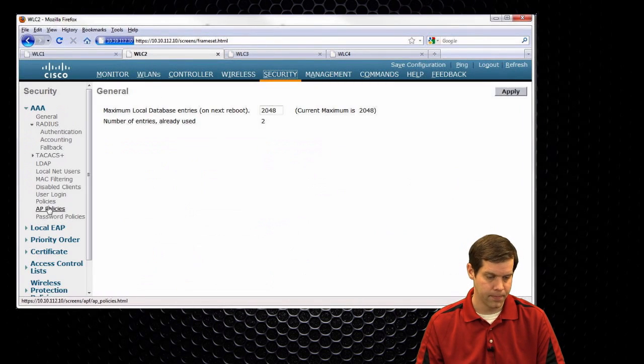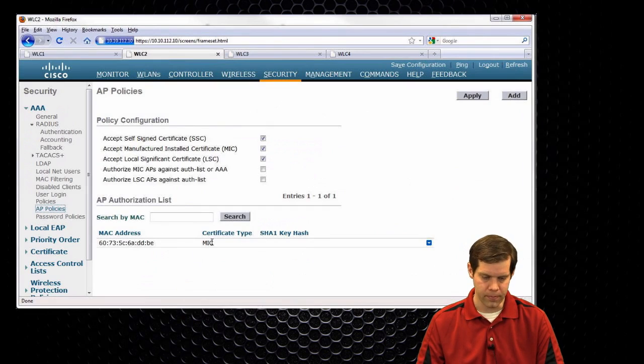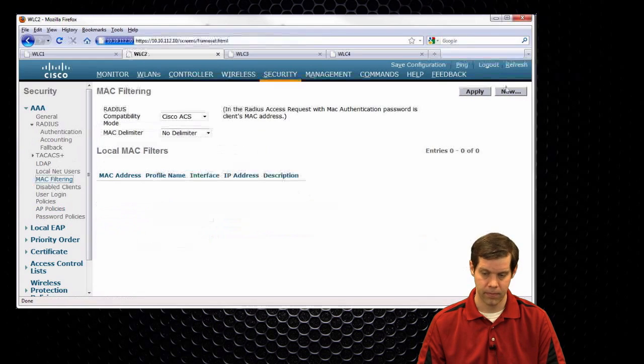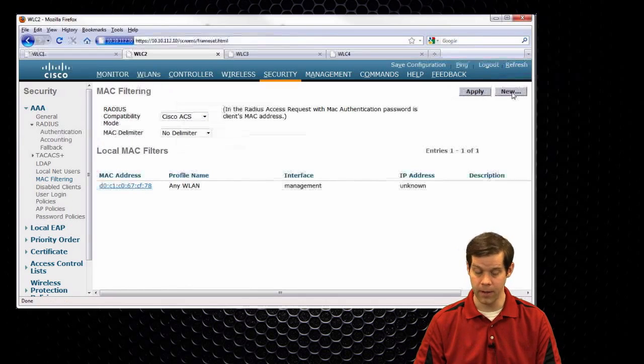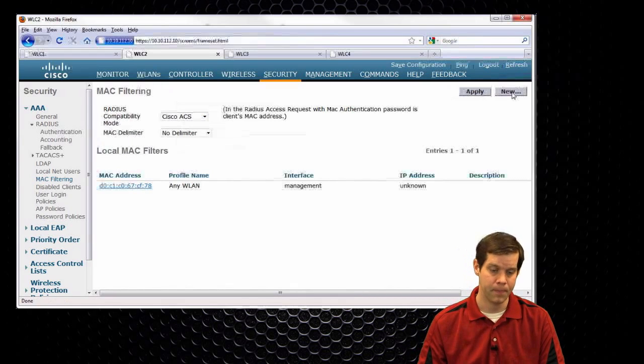So the two places you could put an entry for a mesh AP: the AP authorization under AP policies. You just put an entry in here. Again, you don't actually have to say authorize MIC. It's going to happen on a mesh AP no matter what. So you can either put it in here, or you could go up to MAC filtering, do a new MAC filter entry, just put the MAC address of the AP in there, leave everything else the default, and apply. That works as well. Either place will work for a mesh AP.